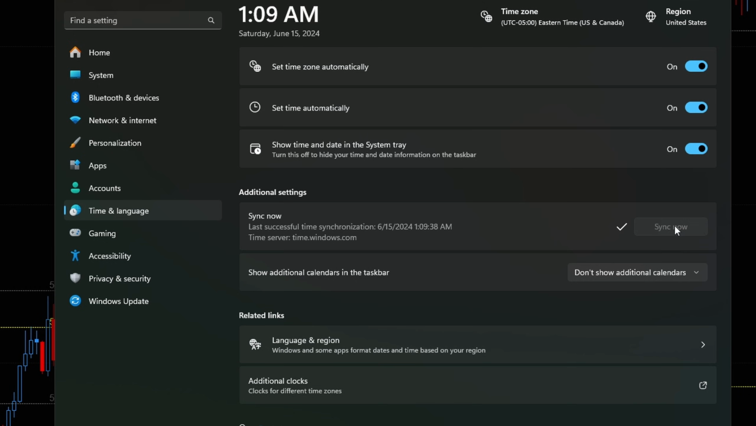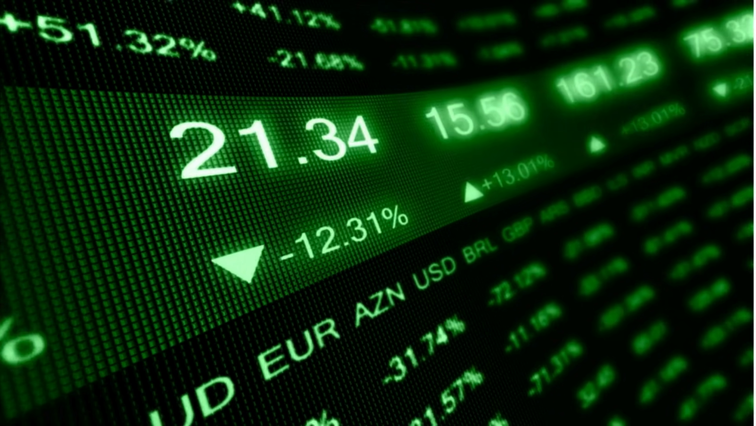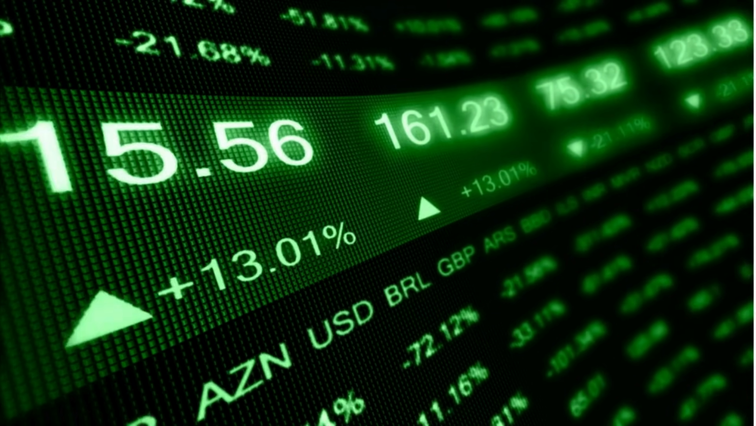Now, this is only going to be step 1. And one thing I've noticed is when I log into the back end of NinjaTrader, I have gotten warning signs saying your clock is not synced. That can also affect the timestamps for the data coming into your charts.